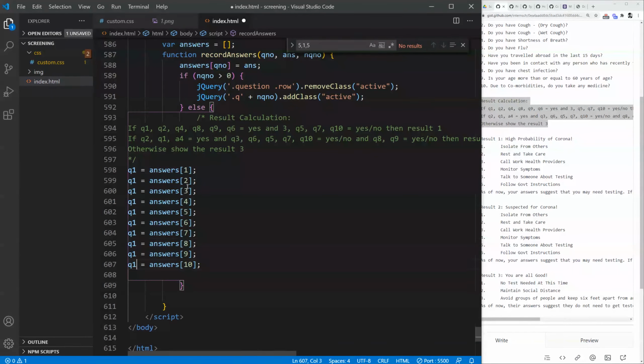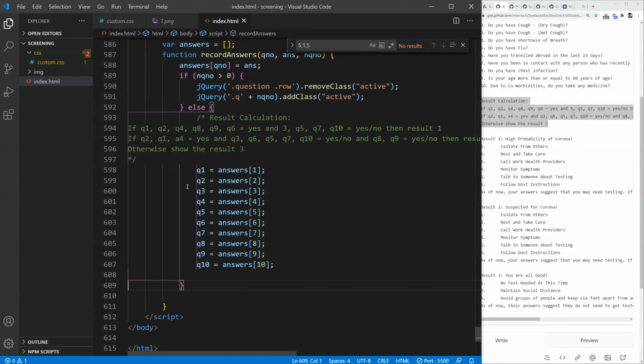I'm going to do only the first part of the result, and your job will obviously be to complete this app and show the other cases. That would be your challenge apart from developing this app. So if q1, 2, 4, 6, 8, 9 equal yes, which means a 1 value, and 3, 5, 7, and 10 mean yes or no, which is a 1 or a 2 value, then you will need to show result one. So let's just do that.